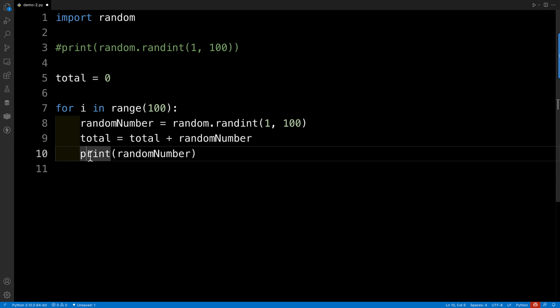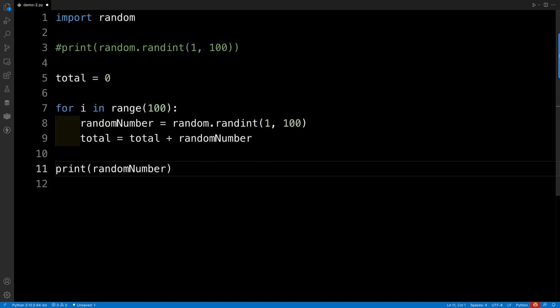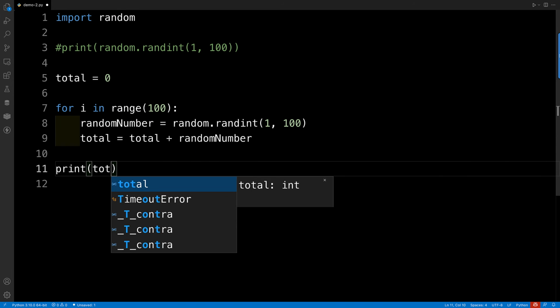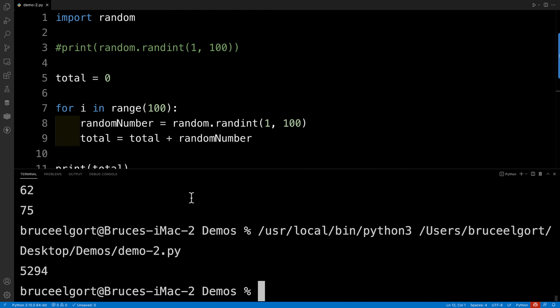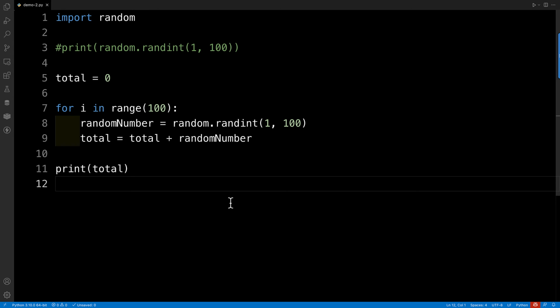And then after the loop is done, I can show you that I can print out the total just like that, and it's going to be a big number, right? Because we're generating 100 random numbers, and we are adding the running total. We're keeping a running total of them all using our accumulator total. Here we go. So way at the bottom here, 5,294. So there you go.